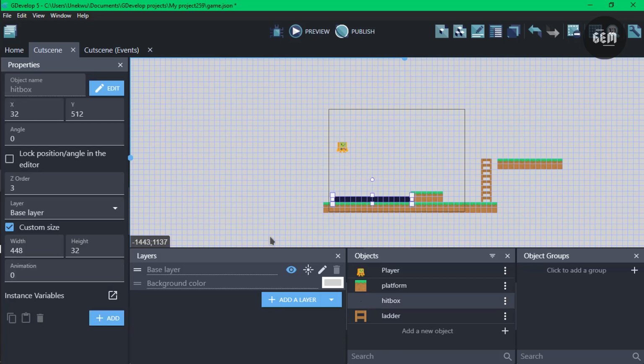Now in here, you need to add our instance variable. For the name, I would set this to ID. This is how we would identify it. And for the value, I would set it as a string by writing right. So that's how I would identify this.